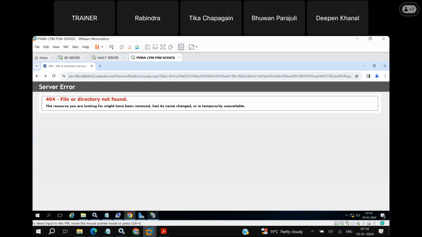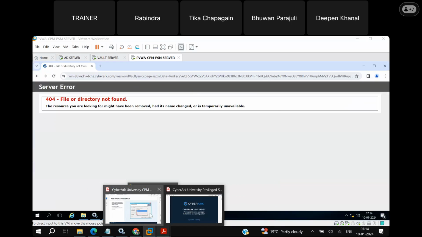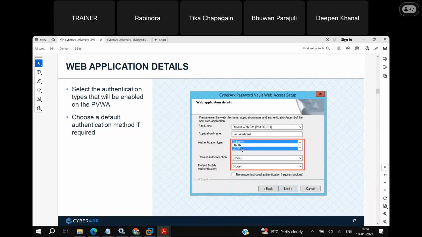Later we need to integrate those authentication methods. For LDAP, we just enabled it in our installation phase, but we need to integrate LDAP, that is Active Directory, with CyberArk. Later in our session, maybe tomorrow, we are going to discuss LDAP integration. Next, default authentication. We need to choose the default authentication here. We have selected CyberArk in our case. For default mobile authentication, since we have not selected mobile authentication, it will be grayed out.